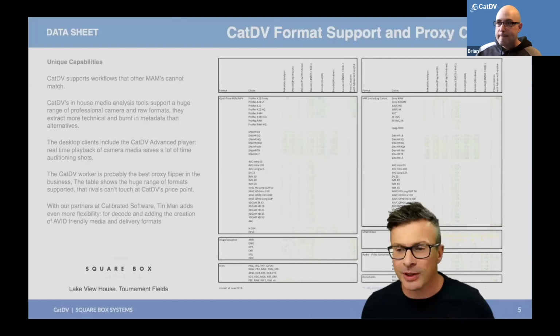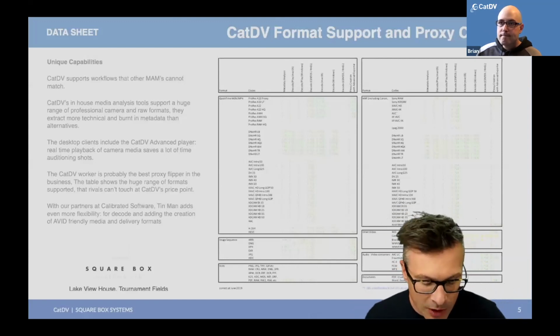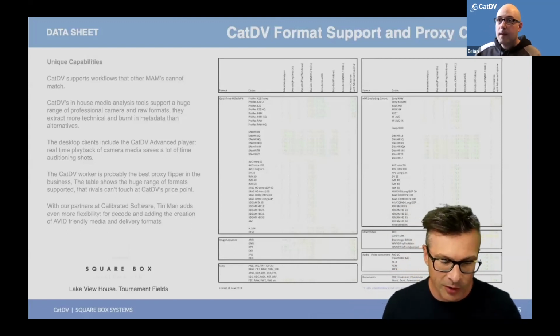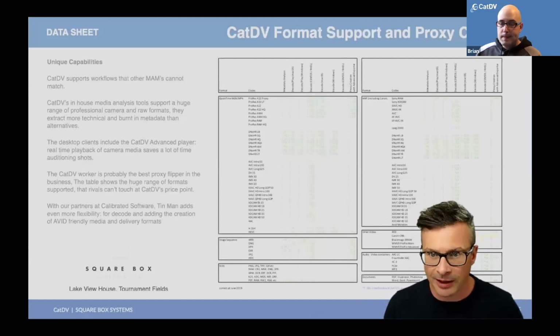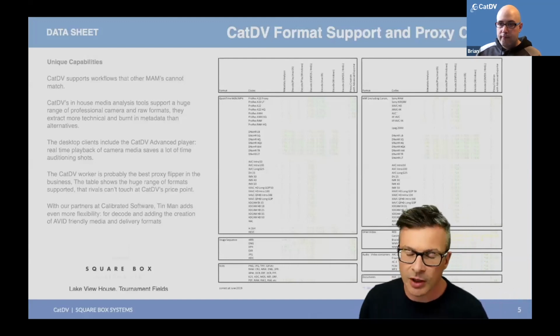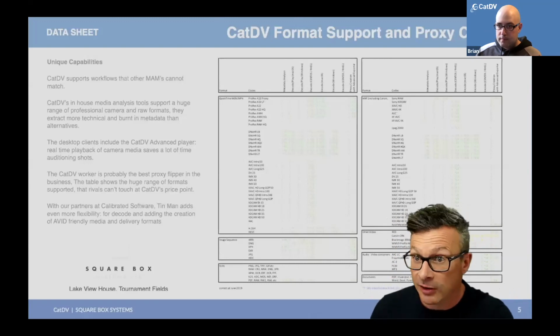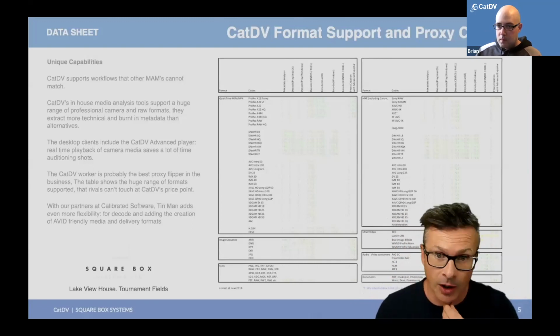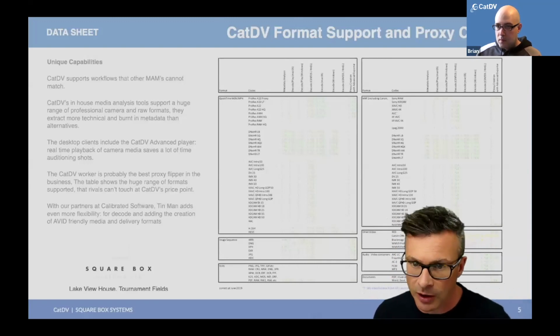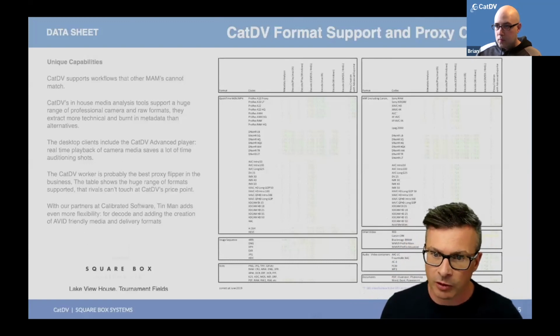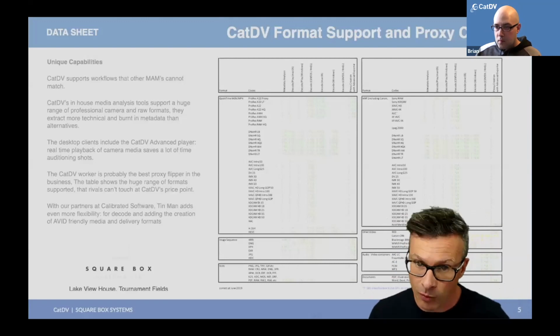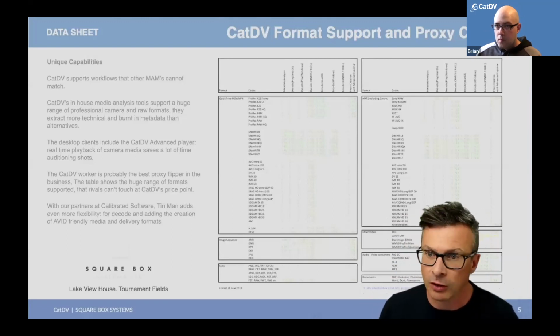We have, this week, it's like buses. We've got three new formats that we're discussing with camera vendors that we are going to be adding in the coming weeks and months. So what this table is showing is across Mac, Windows, and Linux and Docker, what formats we can make proxies from, and what formats we can hardware accelerate, and what formats we can render to.